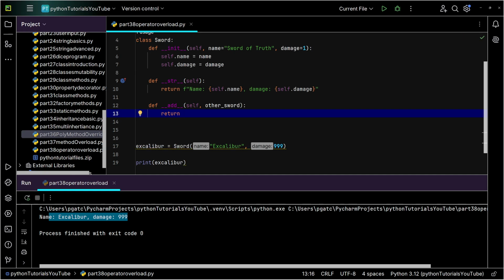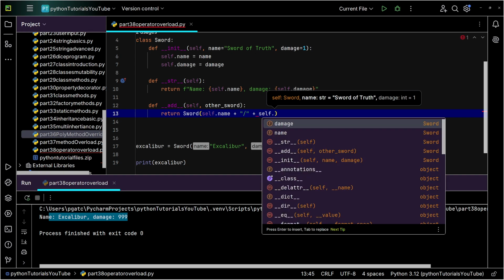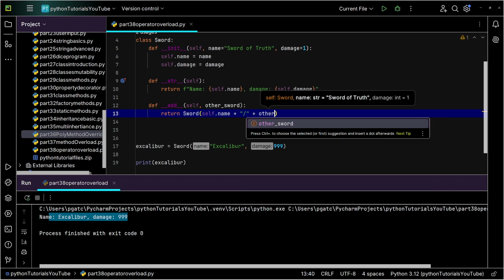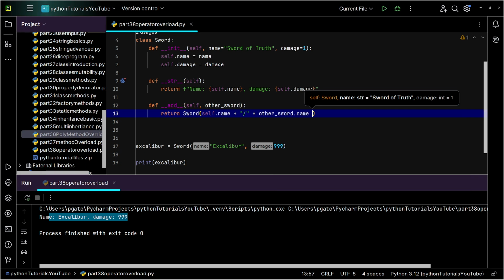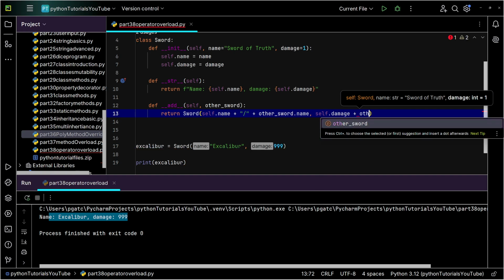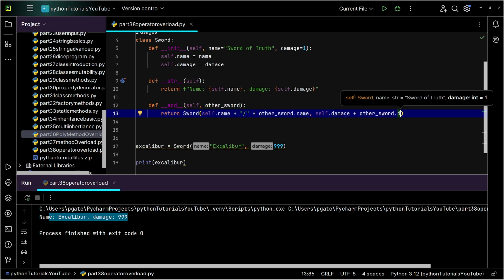So let's go ahead and return. We're going to use my own sword here. All right, how are we going to do it? We're going to combine the two names together. That's pretty easy. self.name plus a slash, plus other sword dot name. That's accurate. Okay, so now we need a comma. So now we need the damage. Oh boy, this will be fun. We'll do self.damage plus other sword.damage. Oh, this is going to be so much fun to play with. And let's see here. So we're returning a sword object that combined the two swords into one.